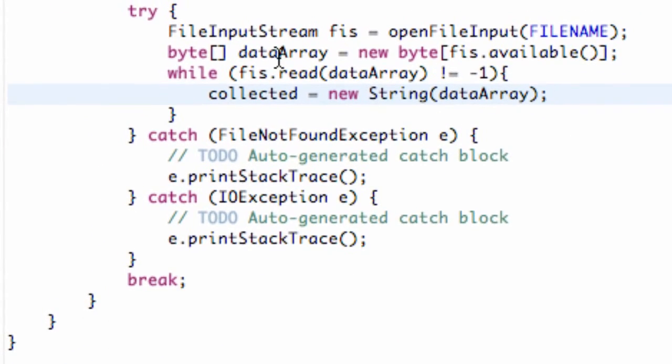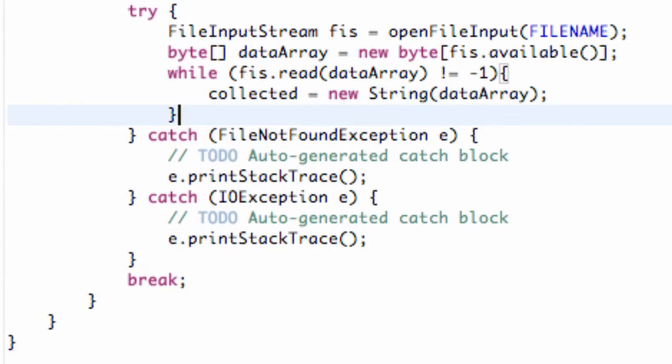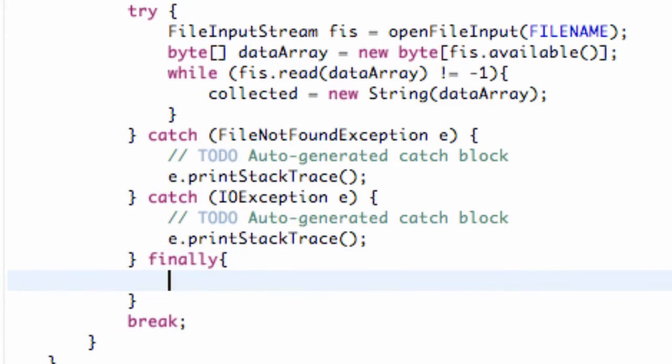And then all we have to do is close our file input stream. So what we can do is we can either say close right here, or, just to get familiar again with try, catch, and finally, we can also say finally, referring to after everything's done. We kind of did this with our splash activity, I believe.